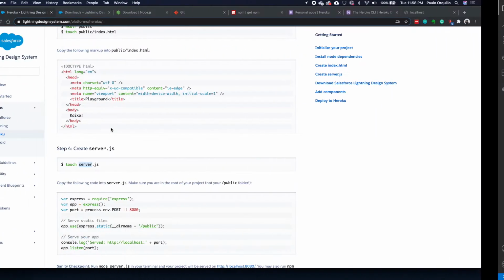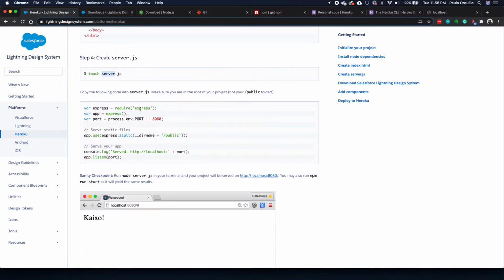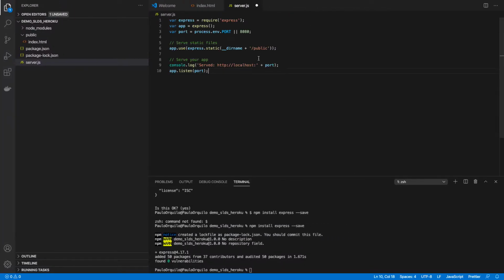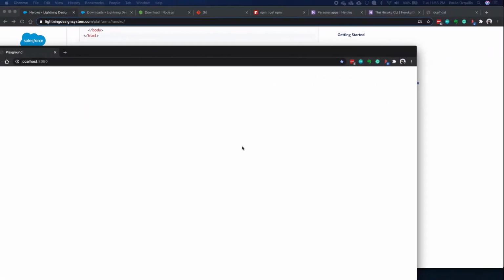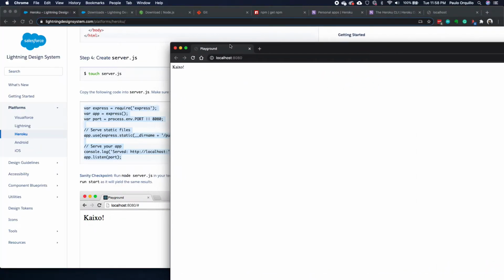In this server.js file, we're going to require the Express library and run an app. So let me just copy that. And then to run the application, you say node server.js, and you open that and put it here. Let's close that out. So you can see it's serving from my localhost the particular static HTML file.